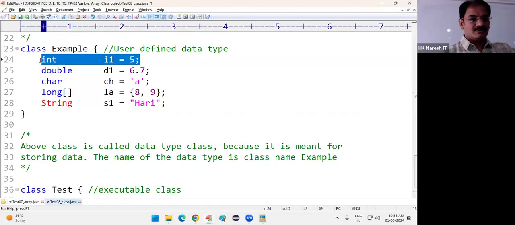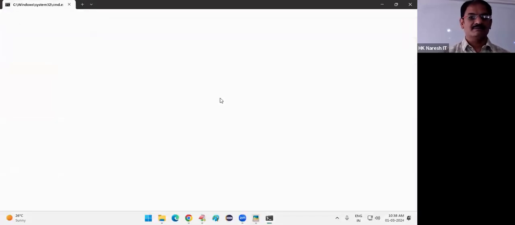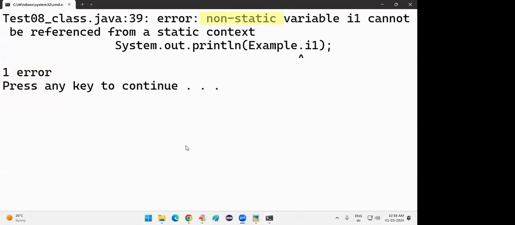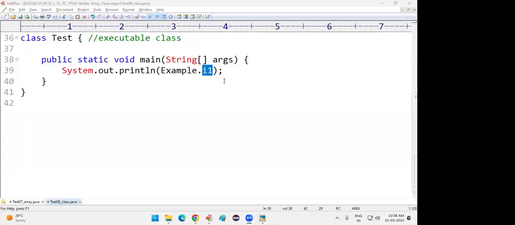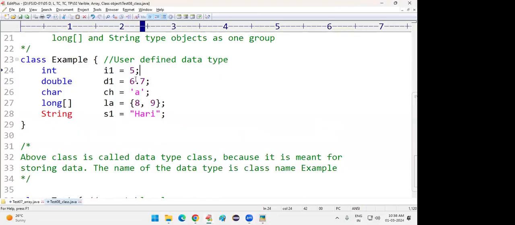No. If you write example.i1, the compiler looks at your face and says, "Your variable i1 doesn't have memory. Sorry, I cannot read." What is the error? Non-static variable i1 cannot be referenced from a static context. So the meaning of this statement is that i1 doesn't have memory, and I cannot access it. Tell me, how can I provide memory? Two ways: using static and using new.